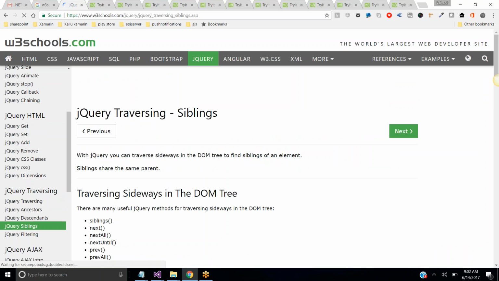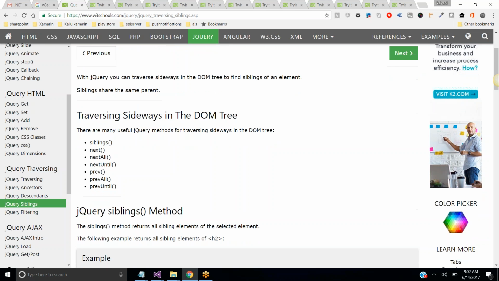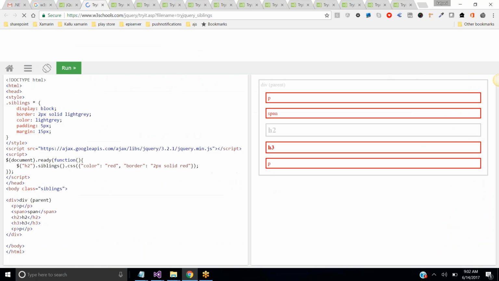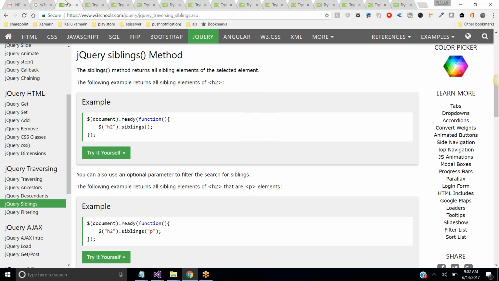See here, all of you, we have siblings. Like we have seen parentsUntil, the sibling method is also there. See here, we're going to see. For this span, the sibling is this. The h3 sibling is the paragraph. Like this, we can apply color to the siblings also.